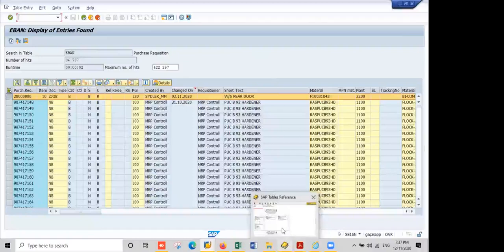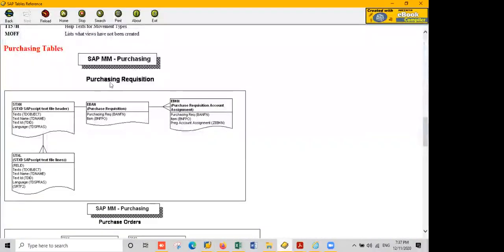Okay, so this is from purchasing. Whenever you are going to use purchase requisition, you can use these tables. See, these are the main tables, and in these tables what you have to check are these field names.